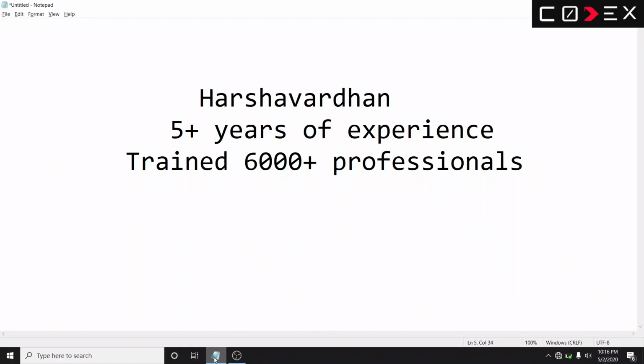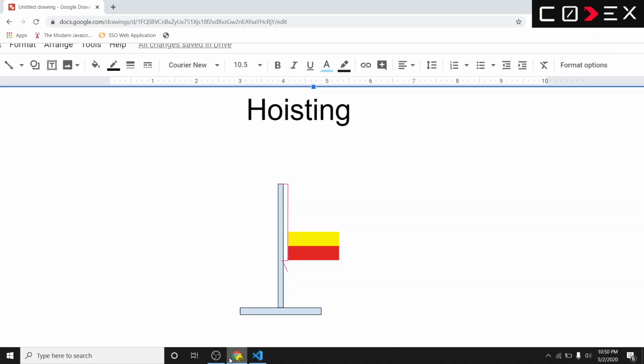I have 5 plus years of experience in software development and training, and I have trained over 6,000 professionals in my teaching career. Today we'll learn a concept called hoisting. This hoisting concept is very important because this is the most asked question in all the JavaScript interviews. So let us learn all about hoisting today.